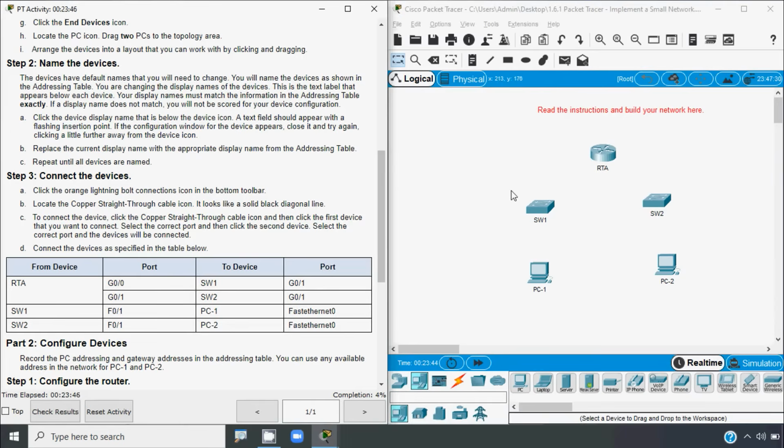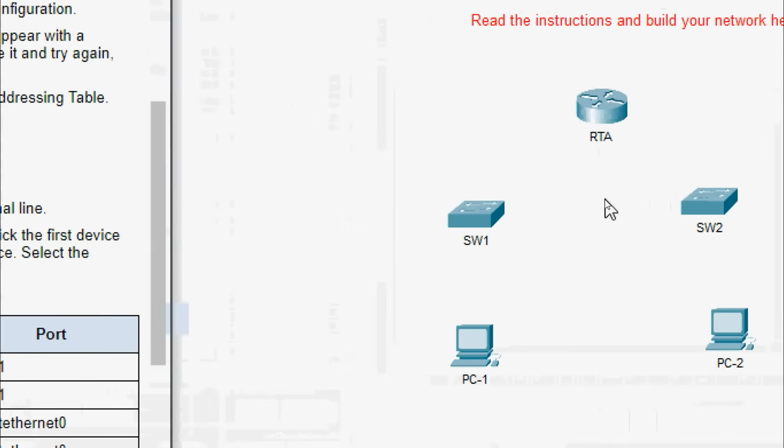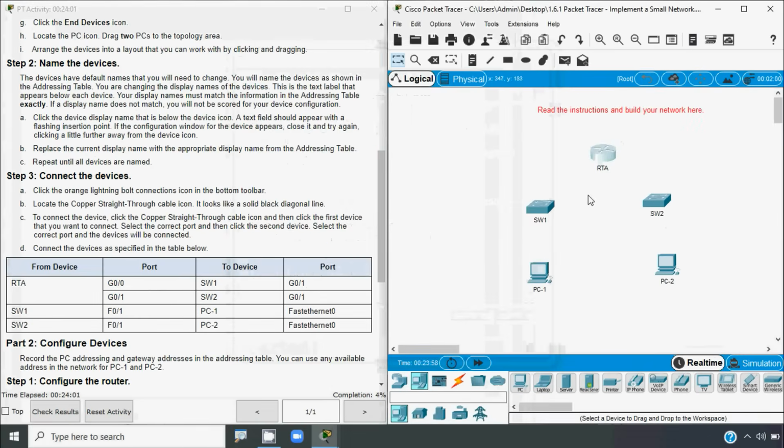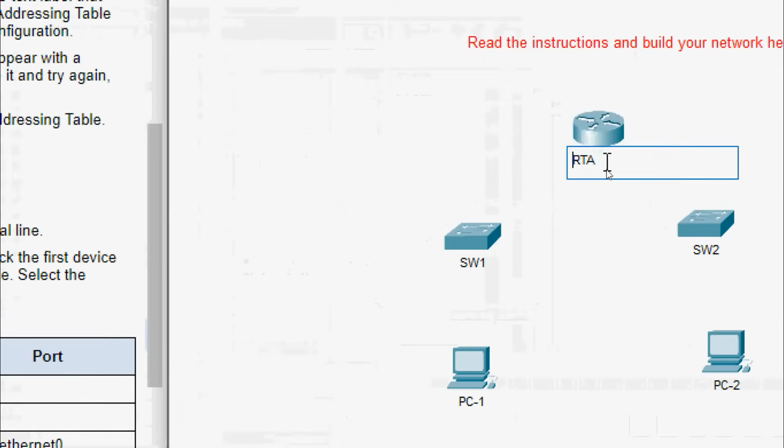Yes, we already did that. When we click on this device, we will get the configuration window. Now, for example, exactly we have to click on this text, not on this device. When we click on this device, we will get the configuration window. We have to click on this text so that we can see this text field and we can rename this device.